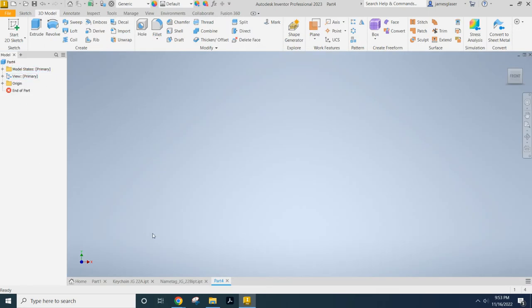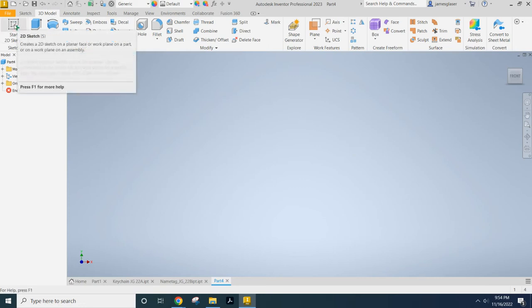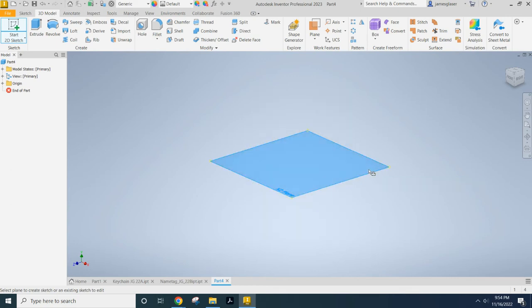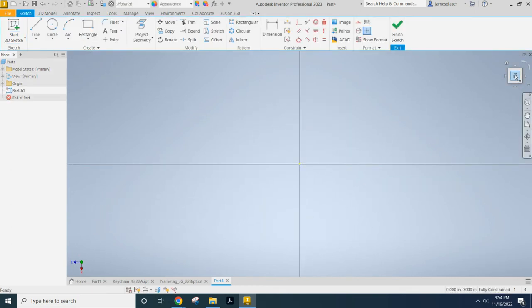Now, when this thing opens up, what you're going to see is a whole lot of nothing. So what we want to do is click Start 2D Sketch. And it's going to give us our origins and our XY origins and all that stuff. Again, I'm going to select this field where it says ZX plane. I'm going to select that one, so I've got a top view. Now, what I've noticed on my view cube is that it flipped that way. Depending on where you click, it's going to flip different directions.